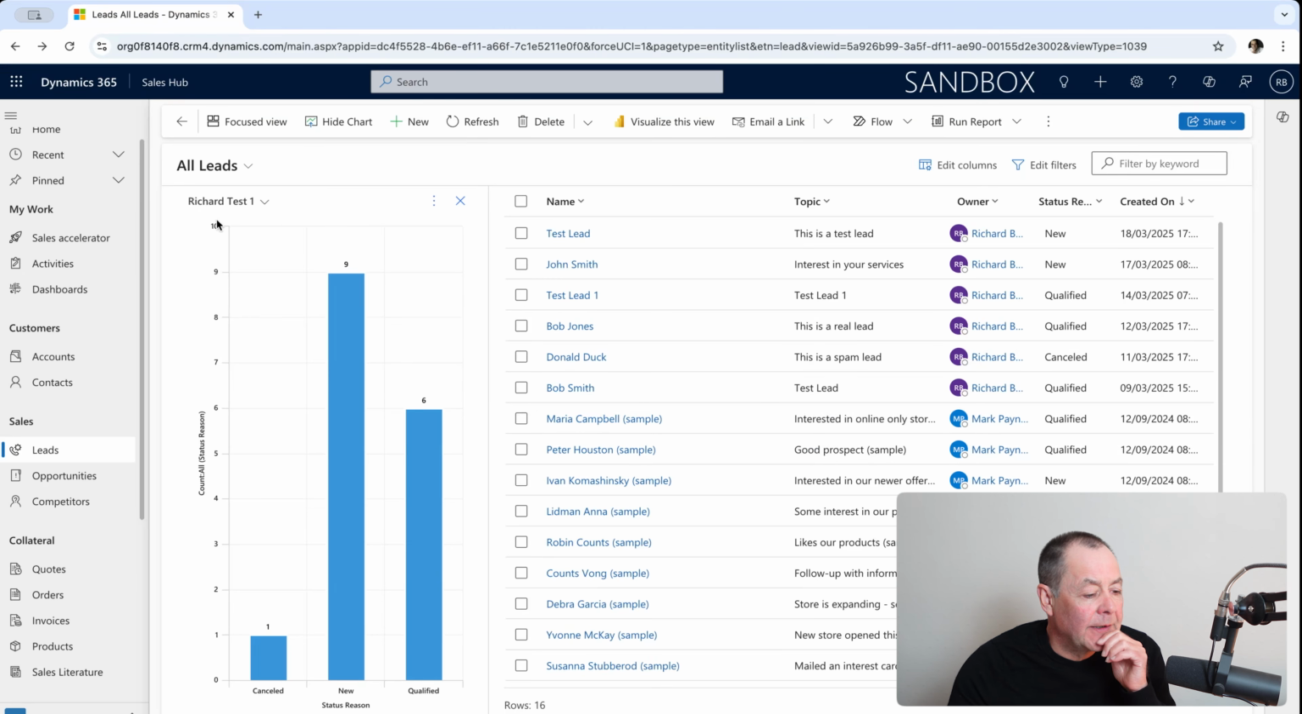And you can see now we've got Richard Test 1. That is displaying a breakdown of the statuses of those leads that I've got. I've got 9 new ones, we haven't qualified them. I've got 6 qualified, and I've got 1 cancelled, and we've got none disqualified, so to speak. So that's a quick walkthrough.